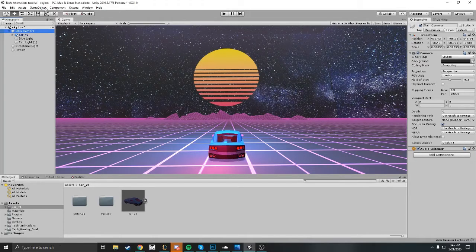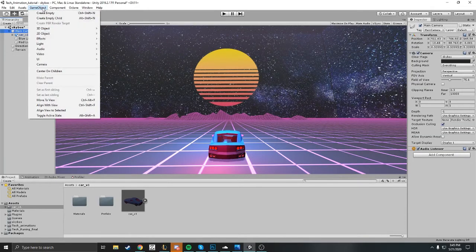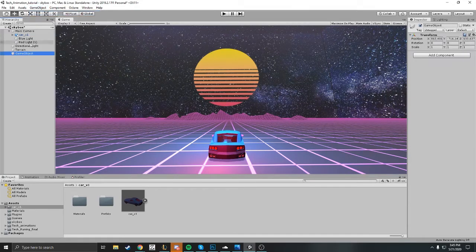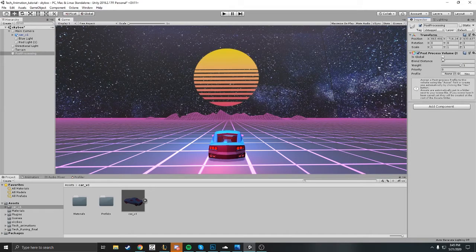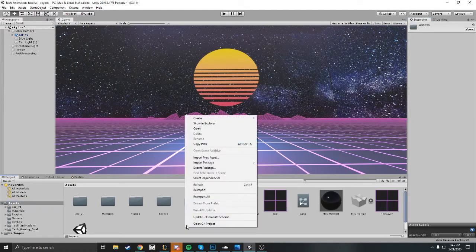Next thing we want to do is create a post-processing volume. So go to Game Object, and we want to create an empty. And we're going to go ahead and name that post-processing. After you've done that, we're going to go ahead and add component, and we're going to add post-processing volume. Set it to is global.